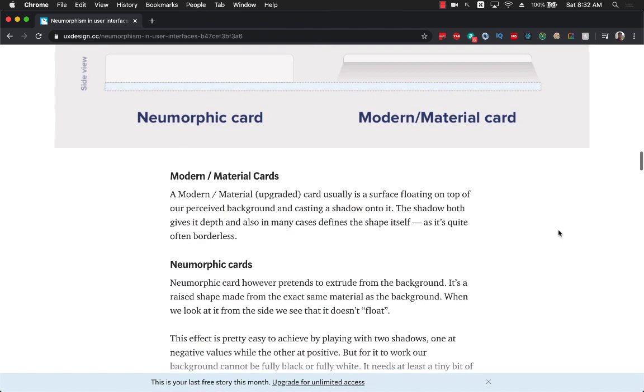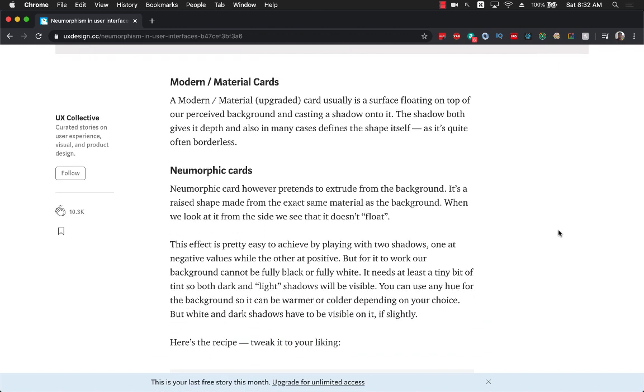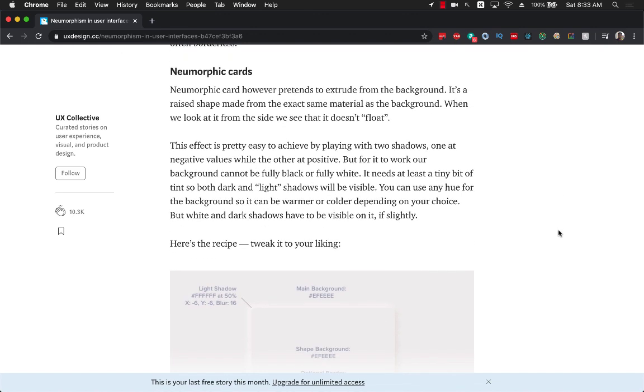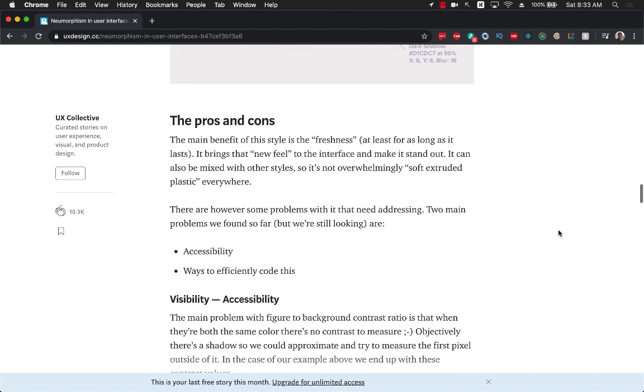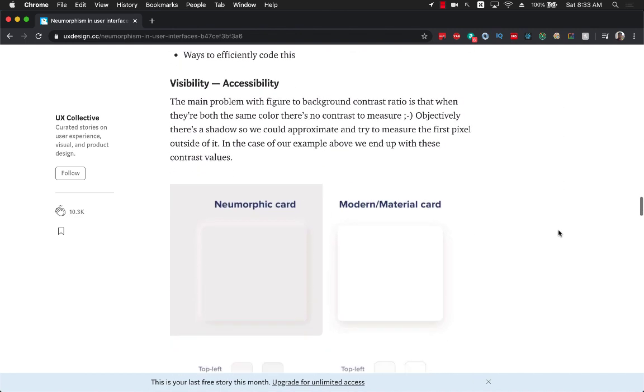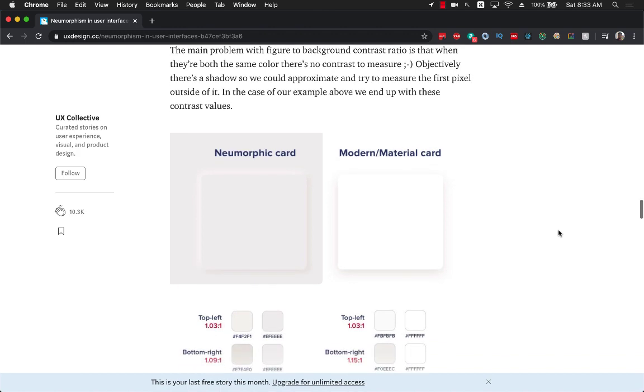You may have noticed the same thing when you buy a MacBook and your MacBook has just one flat color, right? And if you see that MacBook in like 10 years, it's still going to look modern because of the material and the color that they have used. So that's the whole point of creating neumorphic design or material or flat design, which we are currently using.